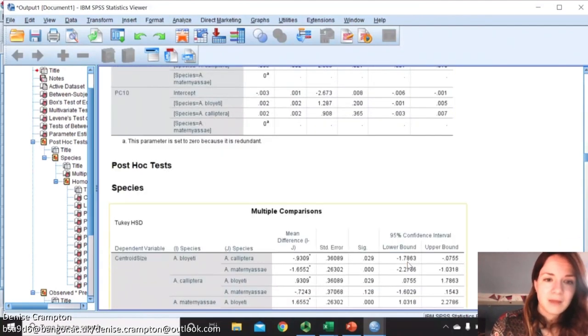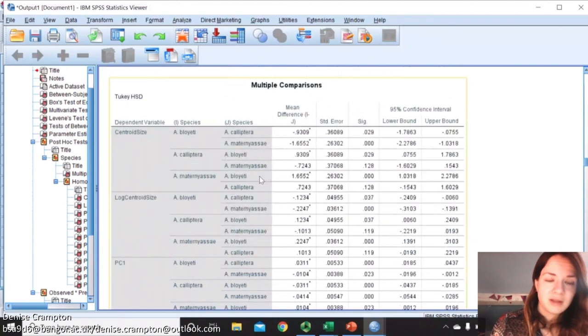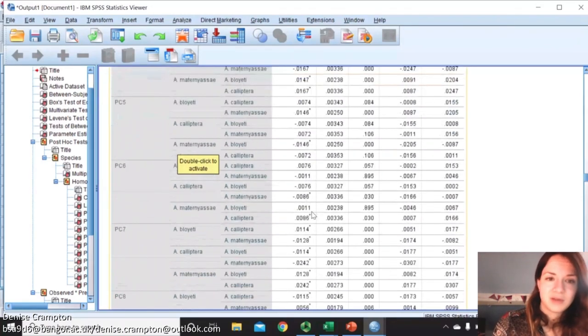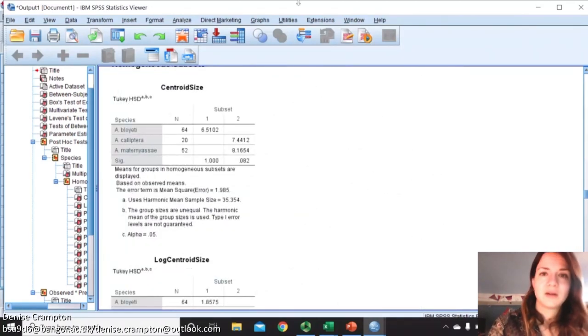So the post hoc we did, the multiple comparisons, now compares it between each group. You can see we've got just 3 species here to keep it simple. So Blower versus Calyptera is significant for centroid size, etc. So this can be quite useful. But really, you want to find out how significant each of these variables are. So for that, we will be doing a discriminant analysis.